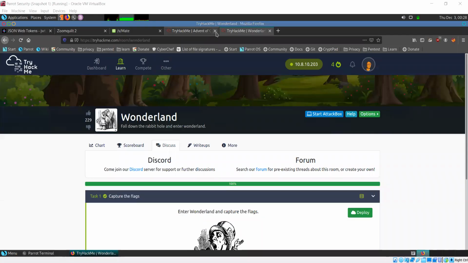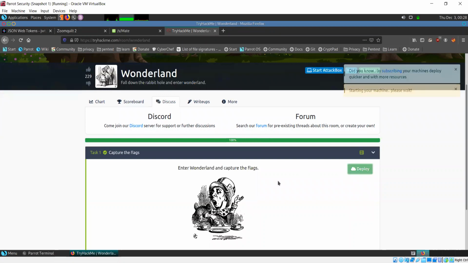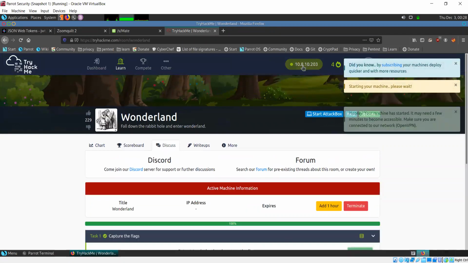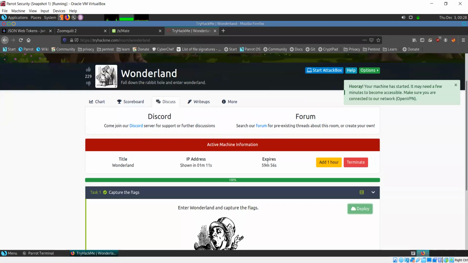And okay, the CTF that we'll be doing today, okay, this one is Wonderland. Again, let me deploy that. I'm already connected to their network. Just need to deploy this, and I can just start.